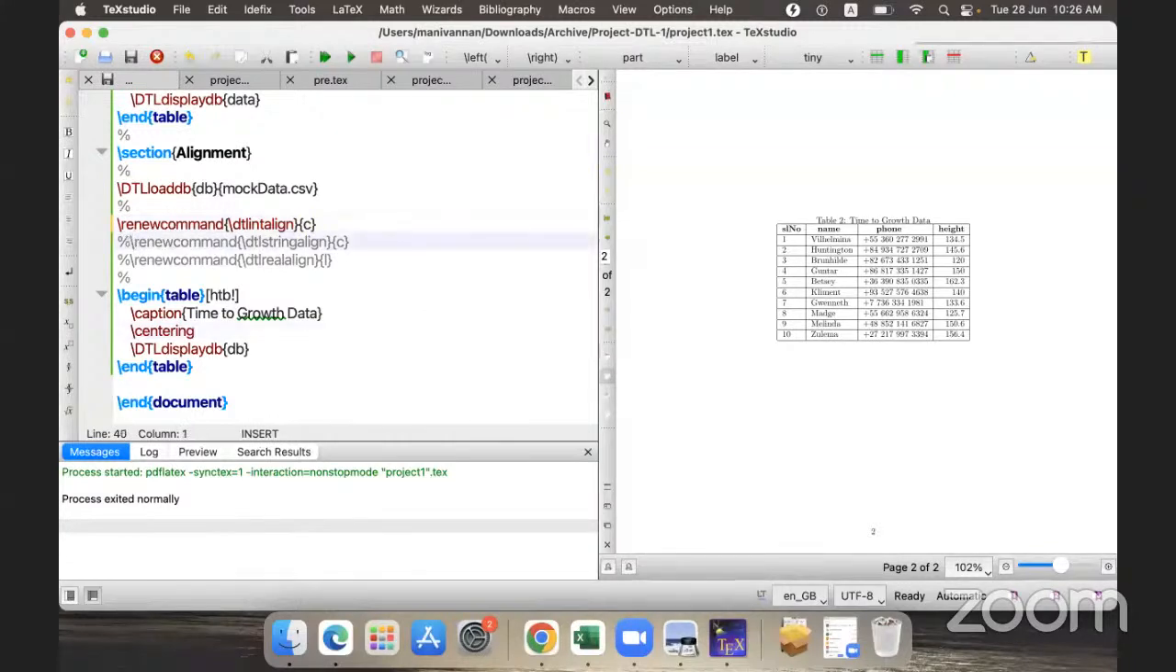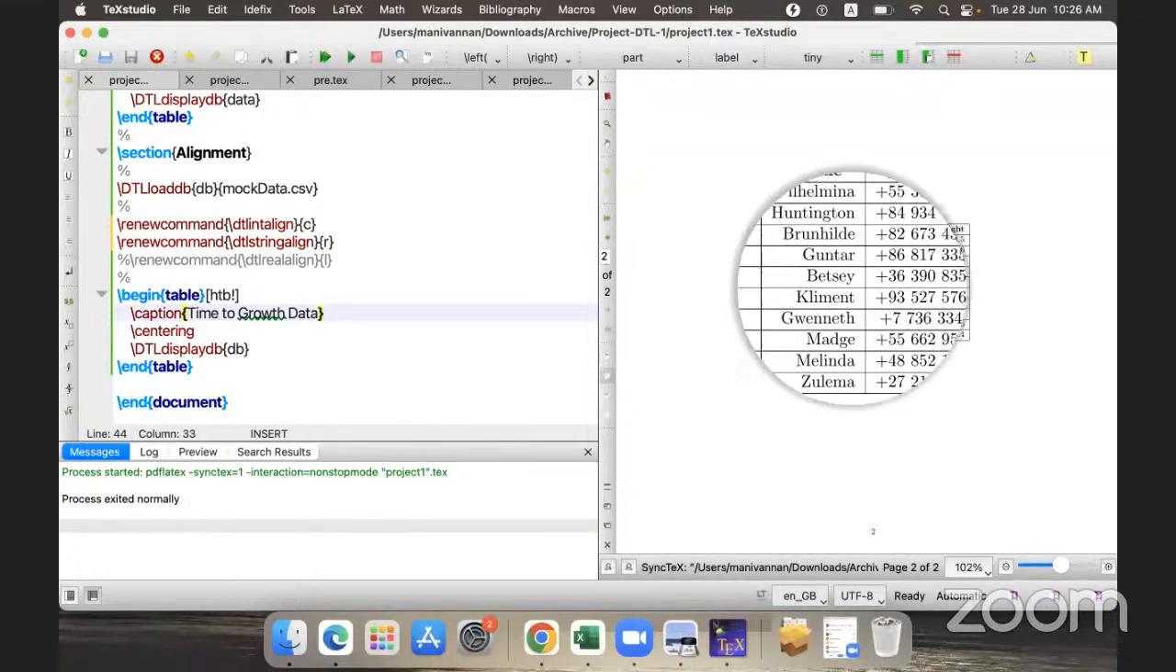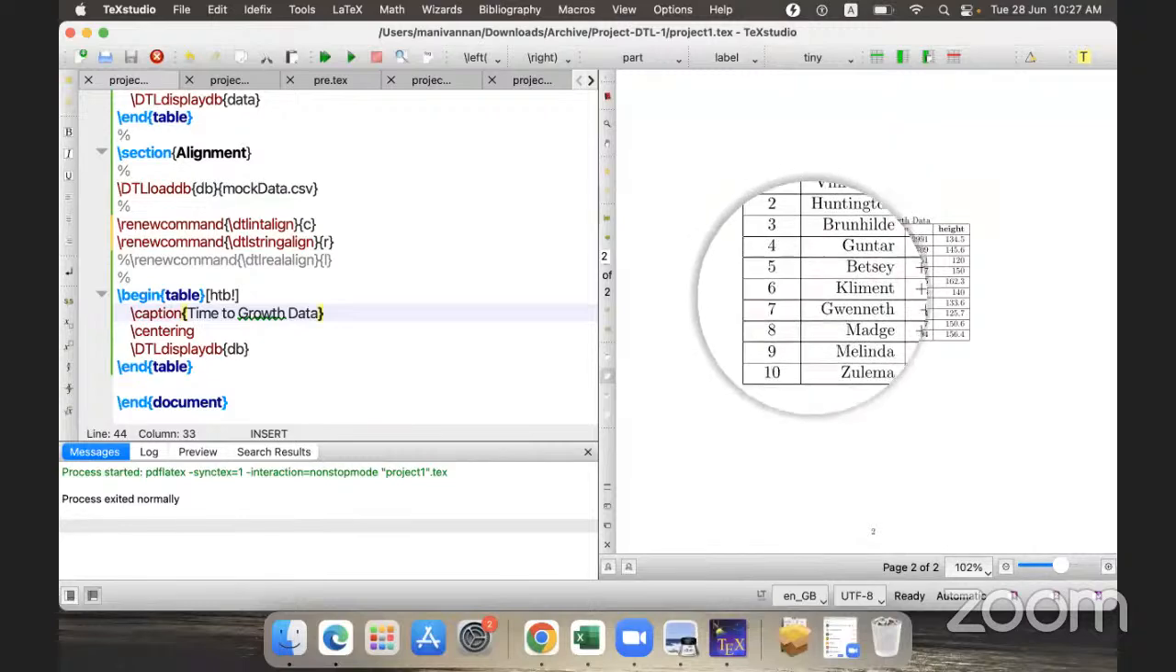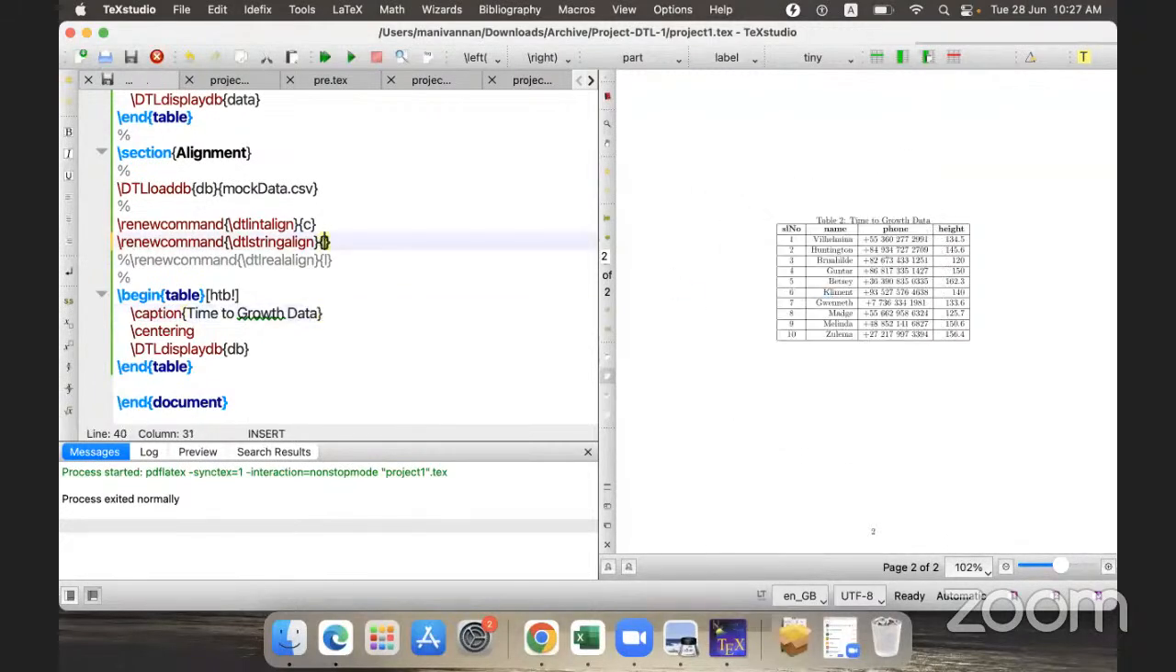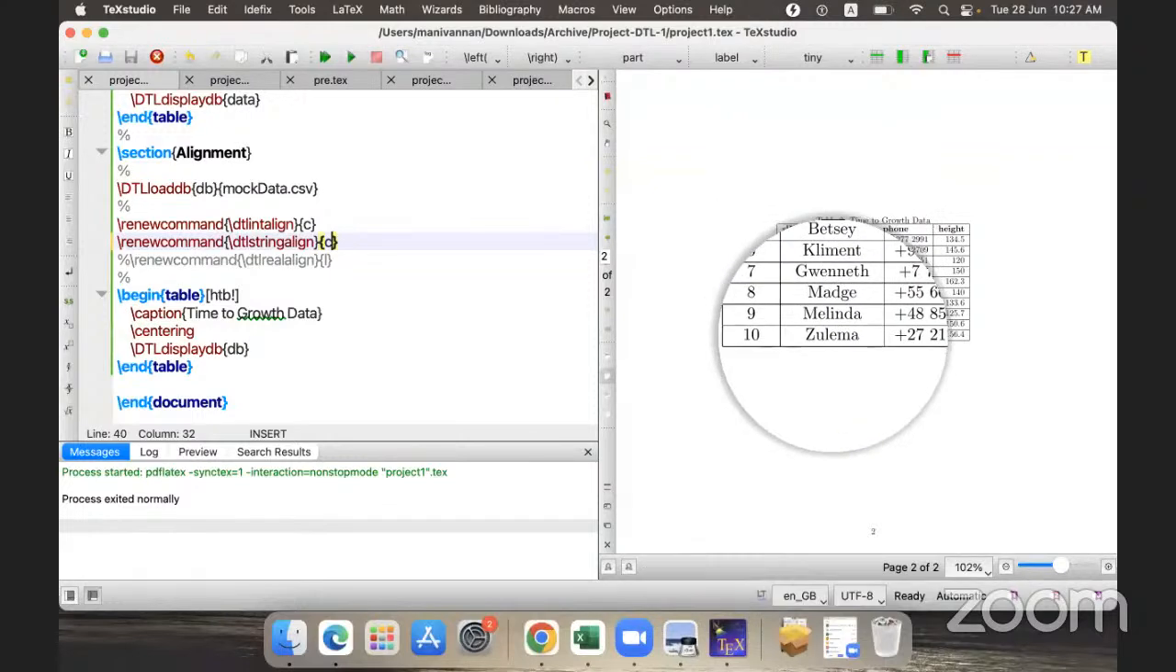Now using the renew command from the data tool, string part alignment. So maybe the name, which is in the left alignment. Now I need to have it in, suppose, the right alignment. See, which is now in the right alignment. All the names are in the right alignment. If you need to have it in the centered part, again I can use C. See, now it's in the centered alignment.